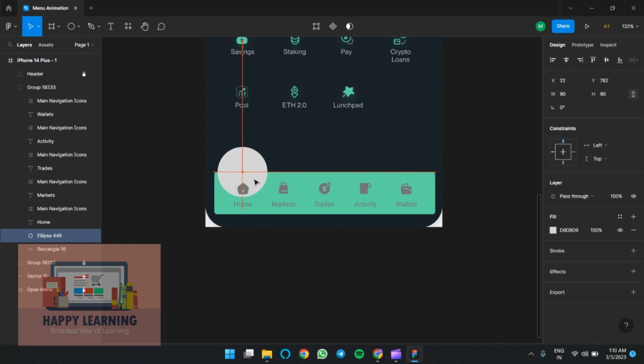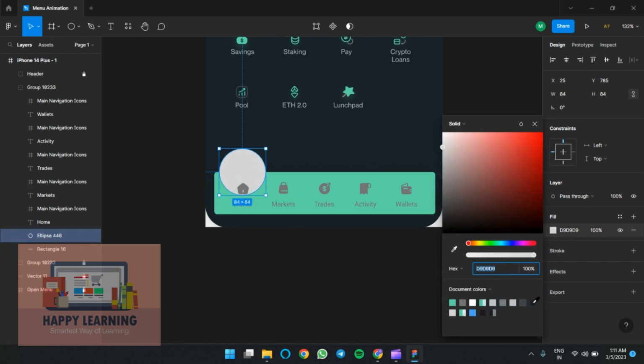Let us adjust the size as required. So there's no particular size. We just need to take the size as required, and let us change the color of the circle. I'm making it darker, which is similar to the background color of the app.